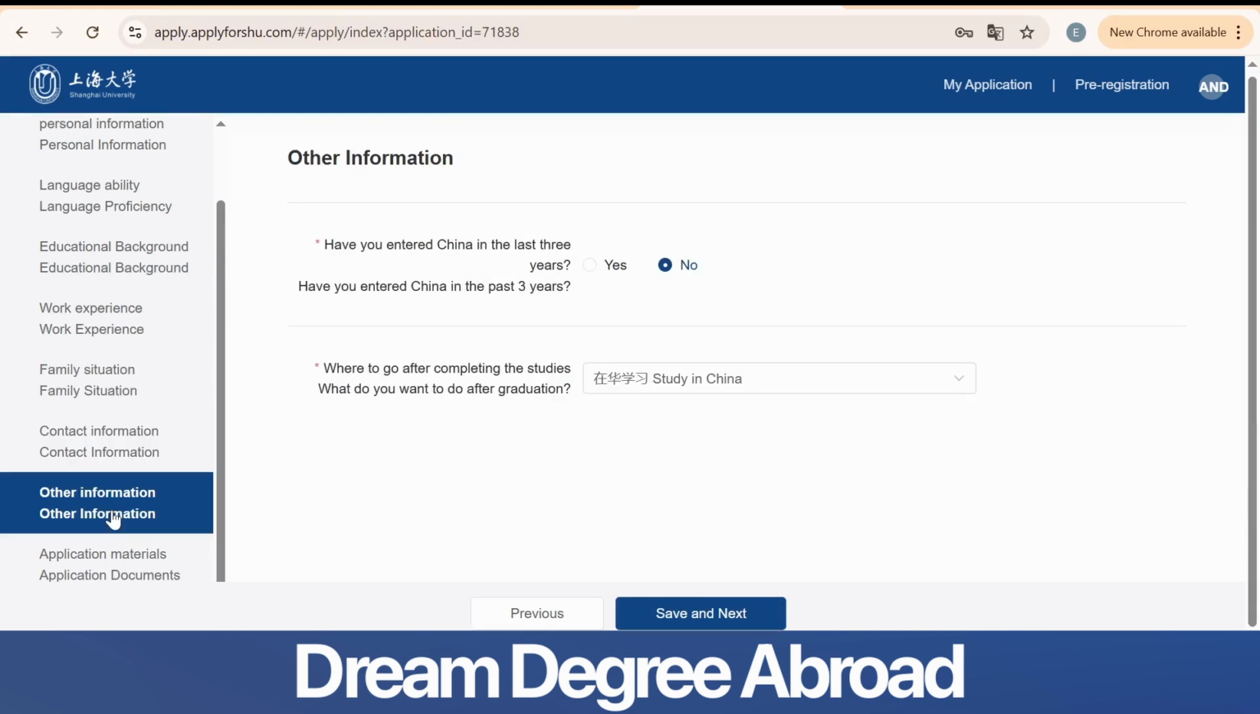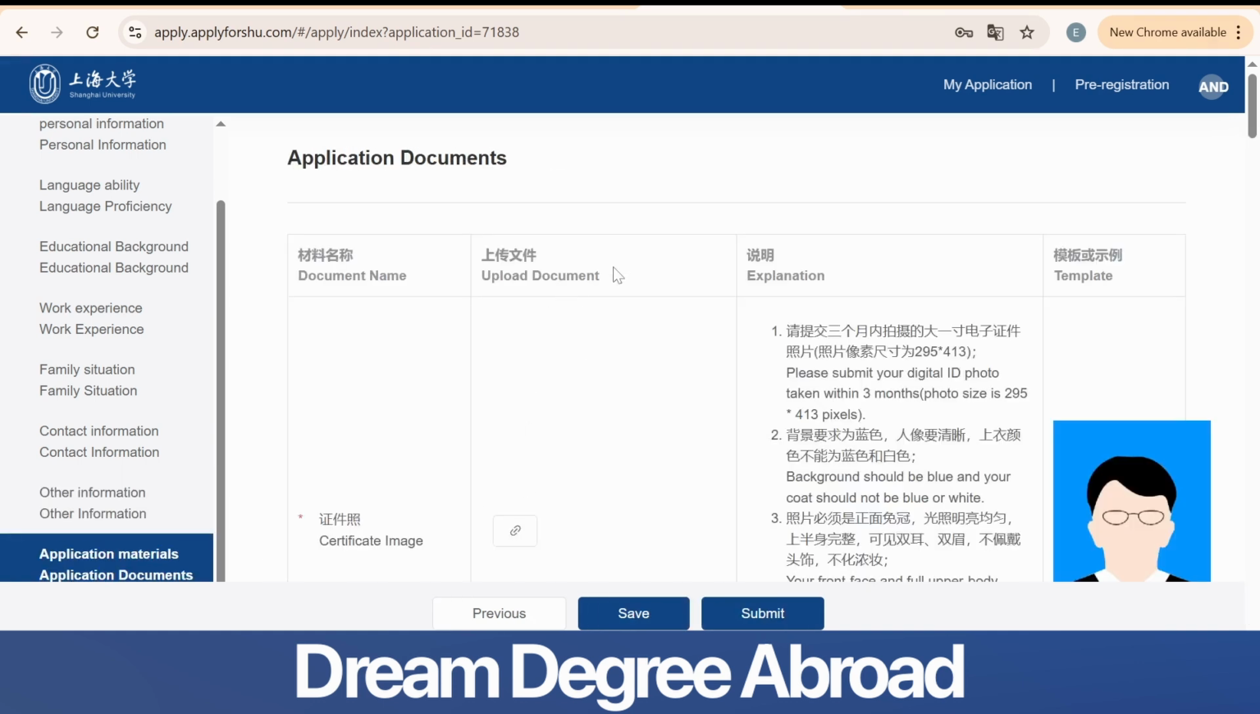The next step is other information. Here, have you entered China in the last 3 years? Click on no. Where to go after completing the studies? Study in China, work in China, return to my home country, or other. So you can choose study in China and they will consider you for further studies in China. Then click on the save and next button, and then next is application material or application documents.